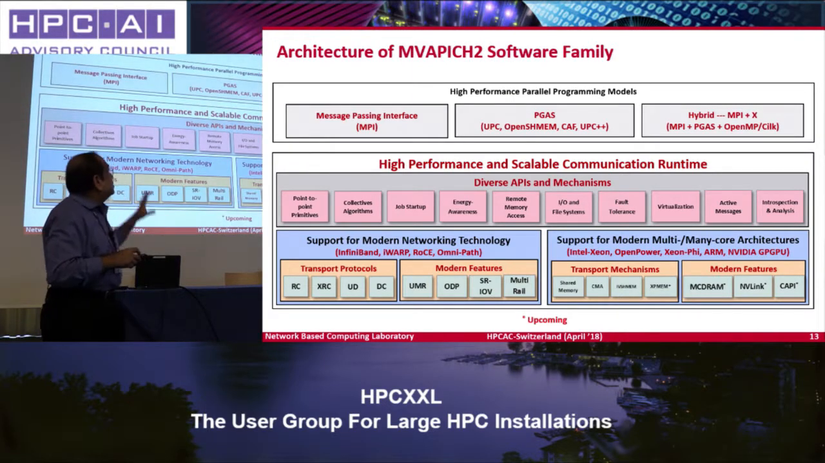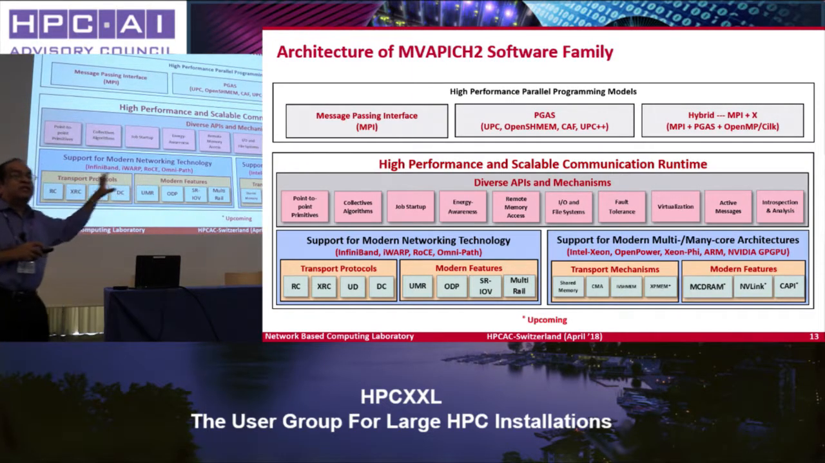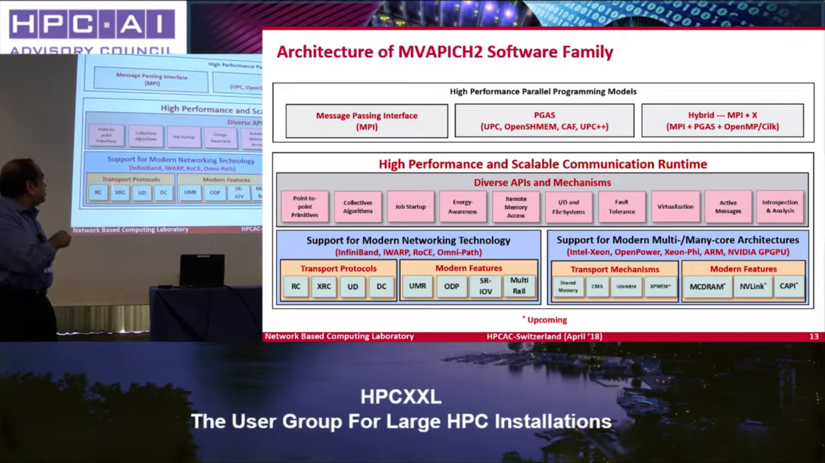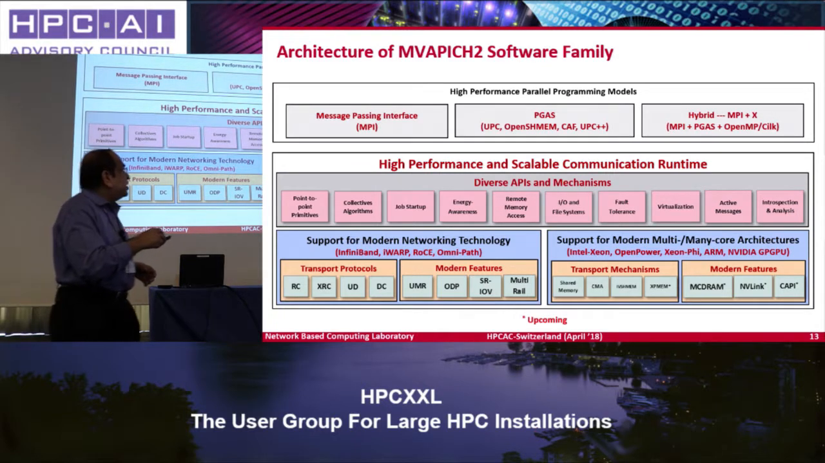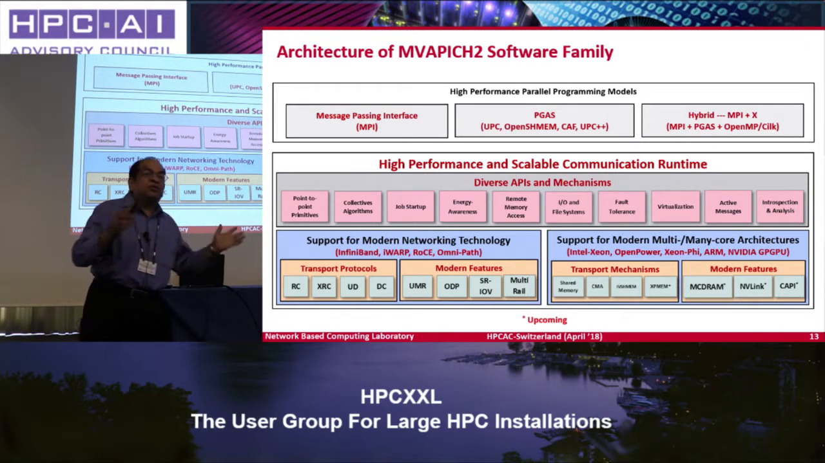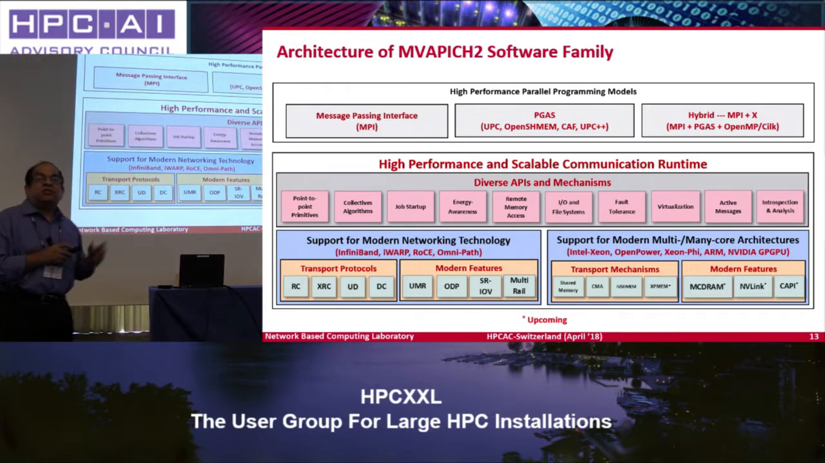So this is the broad software architecture. As I said, not only do we focus on MPI, but also PGAS, and hybrid MPI plus PGAS. We support all the networking technologies. We started with InfiniBand, but we support iWARP, RoCE, as well as Omni-Path. Here we also support all the different platforms: x86, OpenPOWER, ARM, NVIDIA GPUs, all the platforms. I'll show some very detailed numbers.